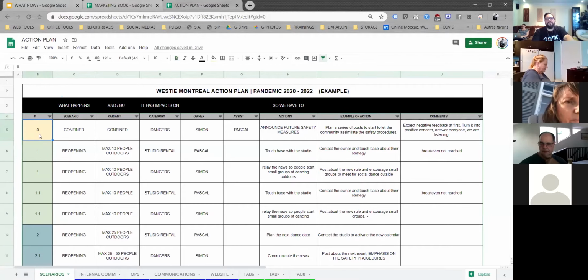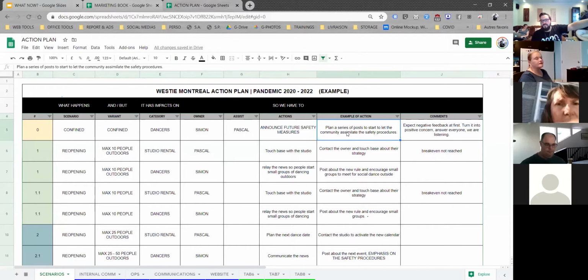So scenario 0 is still confined. The variant is confined. It hits mostly dancers. This project and this organization would be for me with an assist of Pascal, who is the president. We want to announce future safety measures. There's nothing else we can do, so let's at least start communicating the safety measures. Plan a series of posts, start to let the community assimilate the safety procedures. As we've seen before, people won't just accept it right out of the blue, so we have to make sure that we start communicating early on it. So that's part of plan 0.